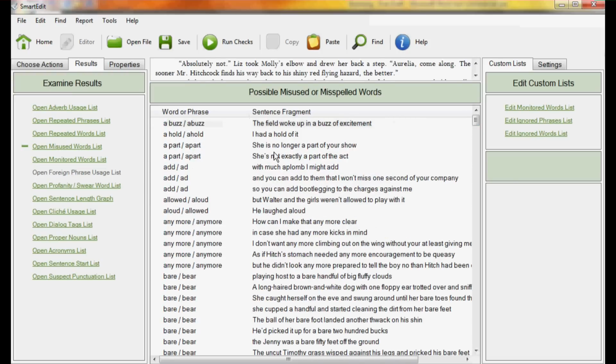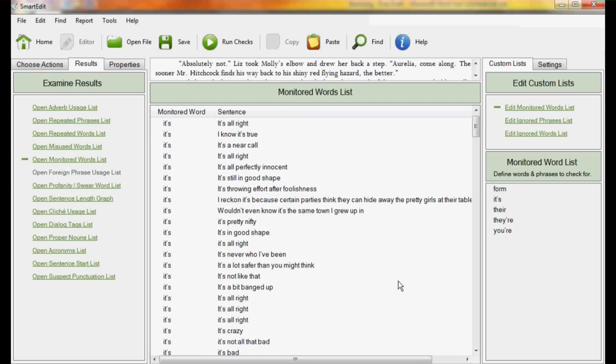It's going to highlight any word that it feels could possibly be a problem. Most of them probably will be correct, but it's worth running through and double checking that you did indeed use them correctly. Then we go over to monitored words. This is one where I believe you can specify what you want it to look for. So if you have a word that you realize that you overuse a lot, you can check here and make sure that you've done that correctly.